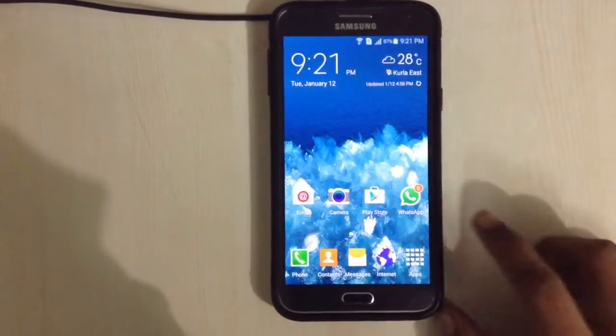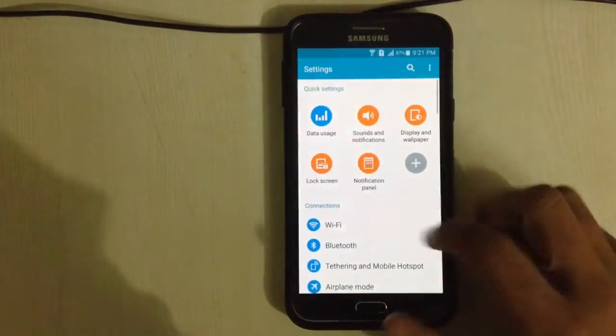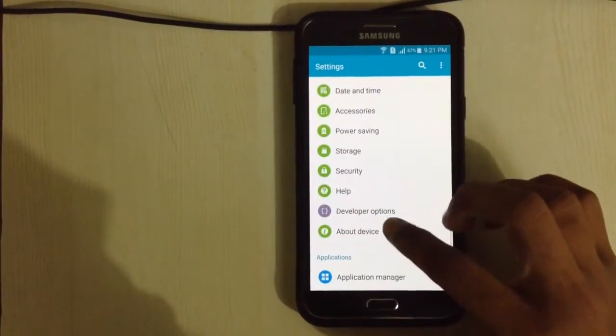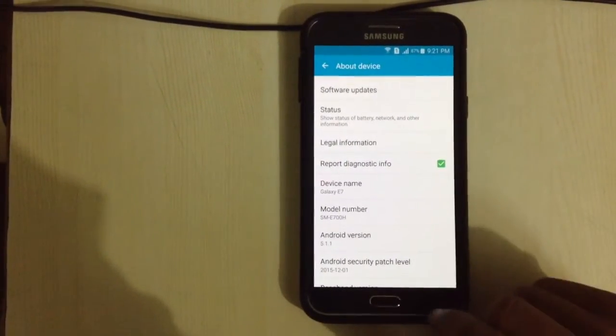What's up guys, Aman here, and today we will be installing the TWRP recovery on the Samsung Galaxy E7 E700H running the latest UI, and that's 5.1.1 Lollipop.